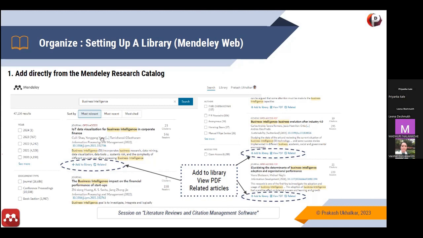So what options are available for me? I can simply click on this button, add to library, and make it available to my Mendeley library, right? I can also view the PDF if it is available. Like in this case, I can click on the view PDF button and I can see the entire PDF. I can read it there in the browser itself. Or I can also search with this search term. I can also click on the related link and I can get more related literature available on the Mendeley research catalog. So that is how it is really helpful to do search.